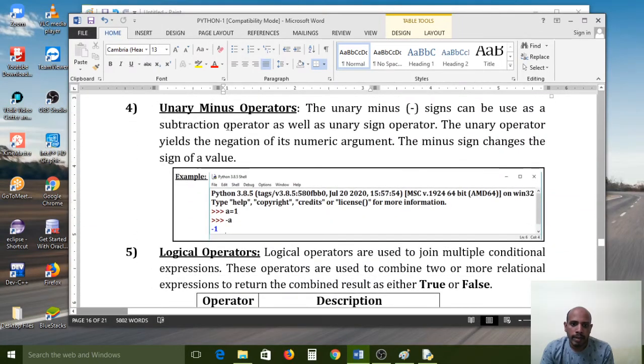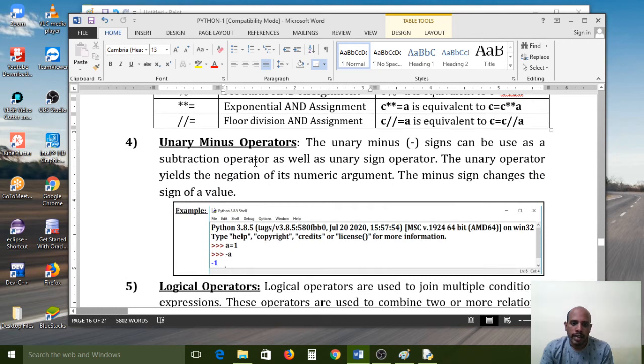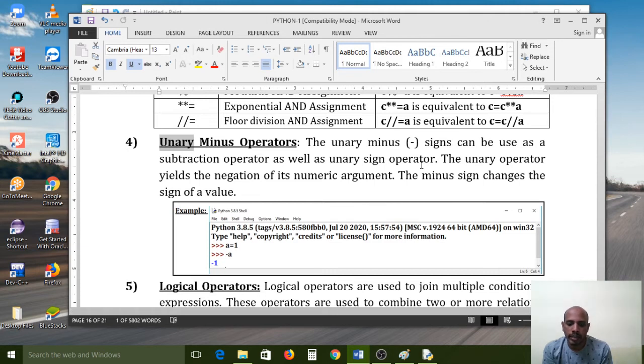And next, unary minus operators. Unary minus operator means, what is the meaning of unary actually? The unary minus sign can be used as a subtraction operator as well as a unary sign operator. The unary operator yields the negation of its numeric argument. The minus sign changes the sign of the value. Here, what is the meaning of unary?